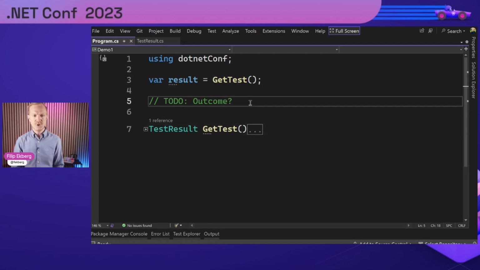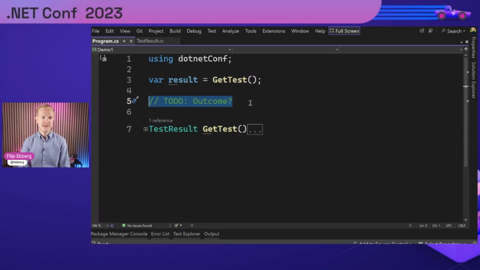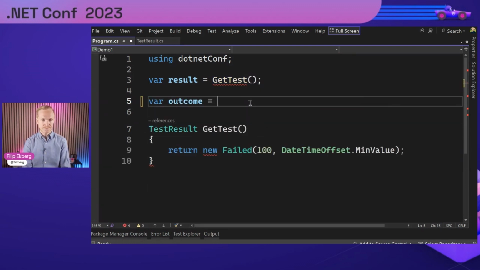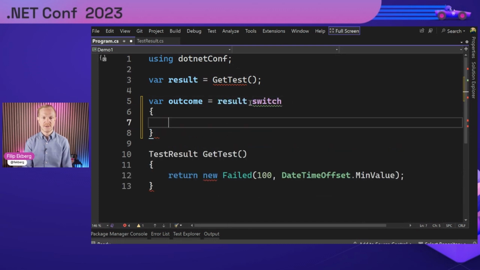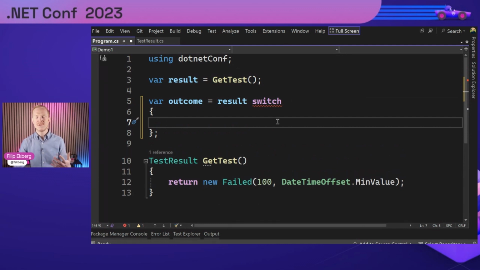So what I'd like to do is that I'd like to construct a string that determines the outcome of this test. So I could say that the outcome will be based on my result, and I can now introduce a switch expression to say that I'm going to now provide this with patterns to determine what this is. And the first pattern that I'd like to add is to define the default case. We can do this in two different ways.